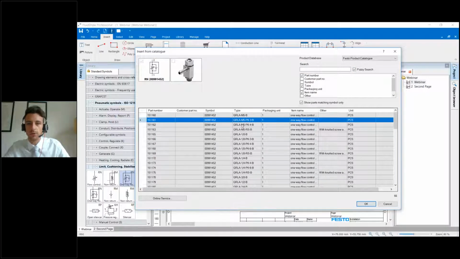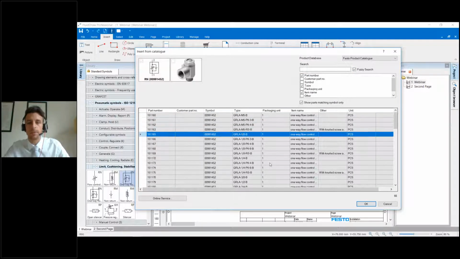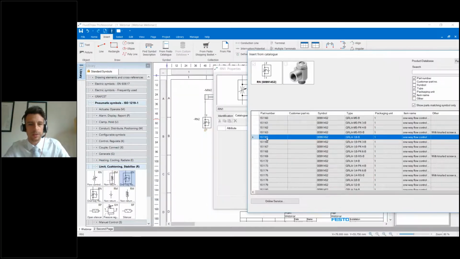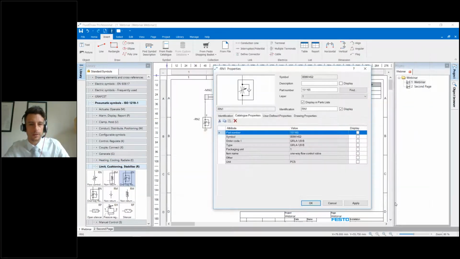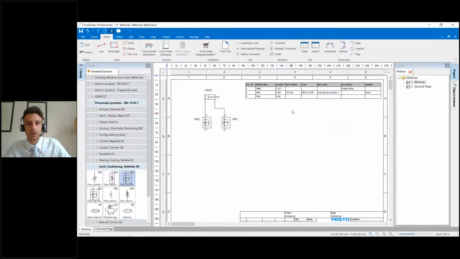And you could go through that list now, and select the product you want to use. And then all these properties like part number, type code, and so on will be copied down to that specific symbol. Let's do it. Click OK or double click the line, and you see all these attributes now here as catalog properties. If you click OK, you will see that again the parts list directly was updated.